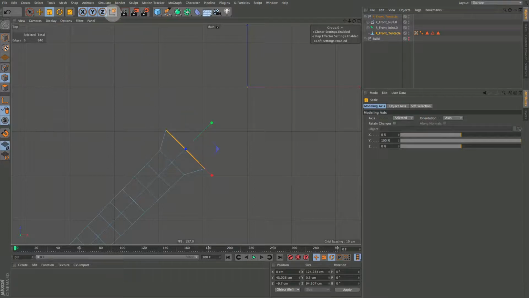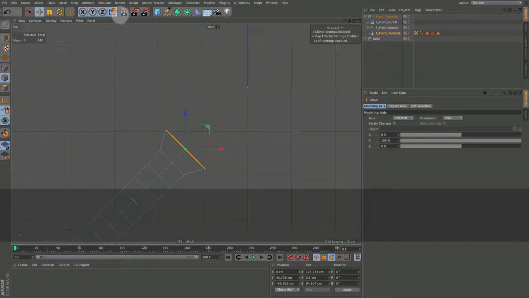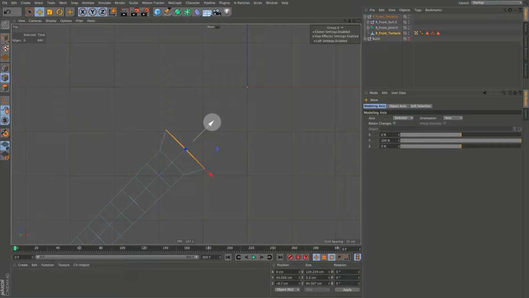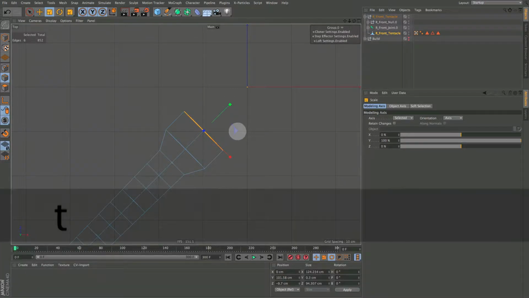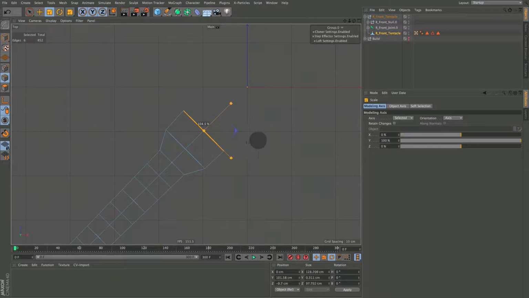So I'm going to get out of that world coordinate and go back into local. I'm going to hit E, and now I've got to go back in there. I'm going to hold Control down and pull out once again, a little farther this time. Then I'm going to go back to my transform, hit the T key for scale, and bring that out to about there. Okay, so that should give us somewhat of a nice curvature.